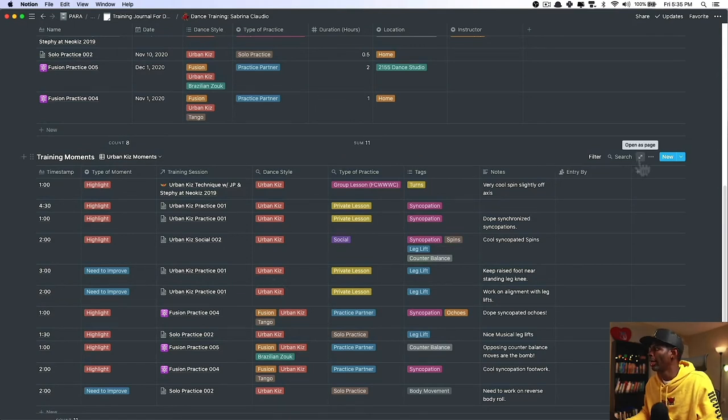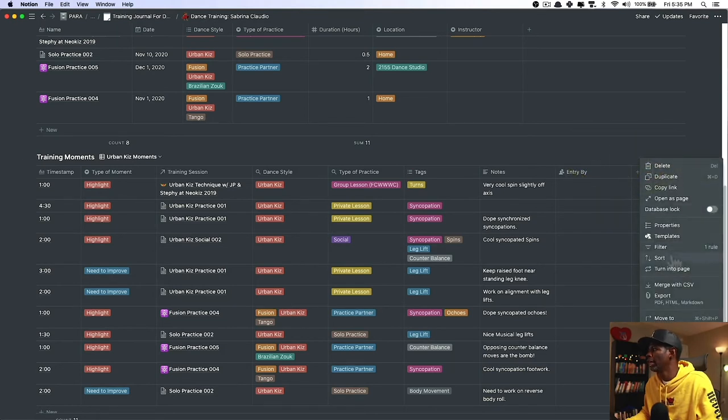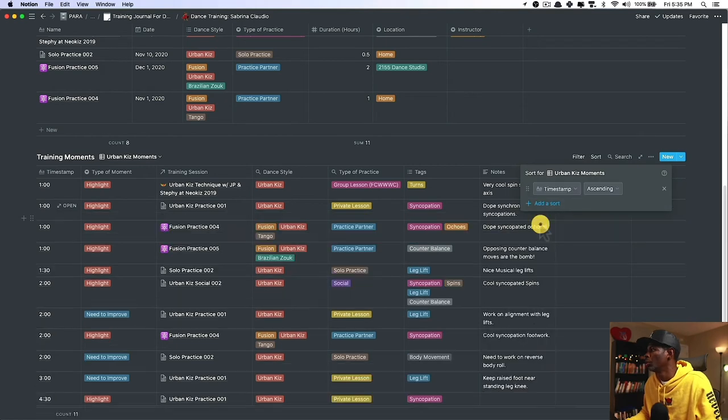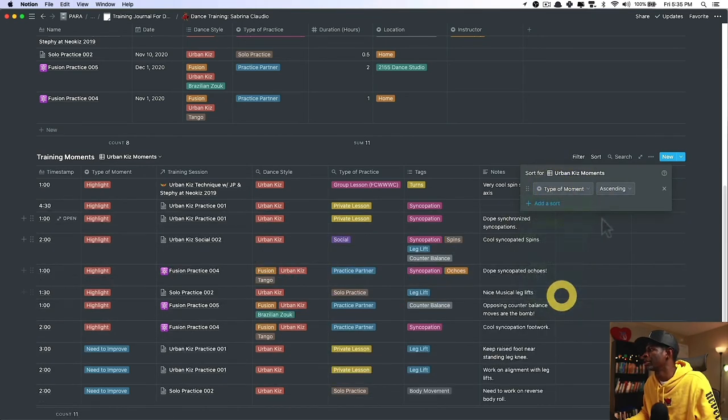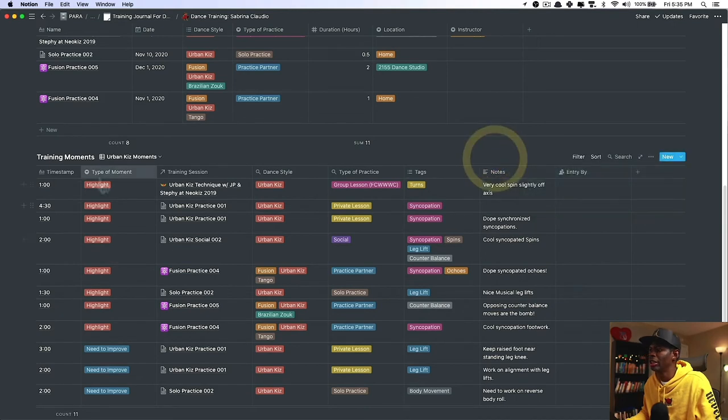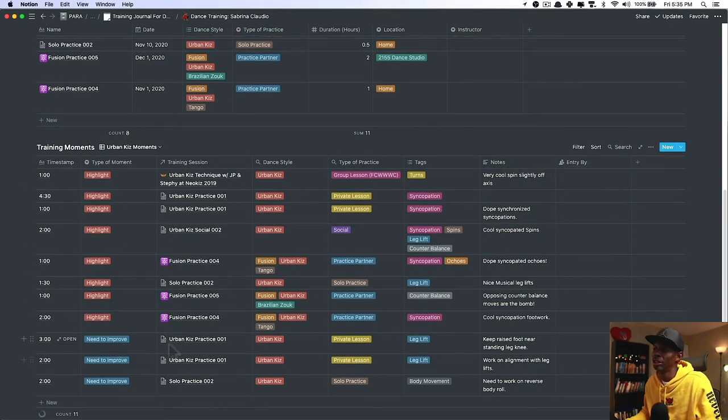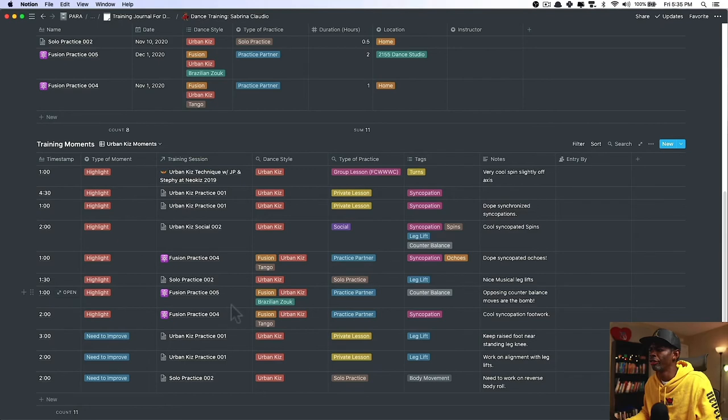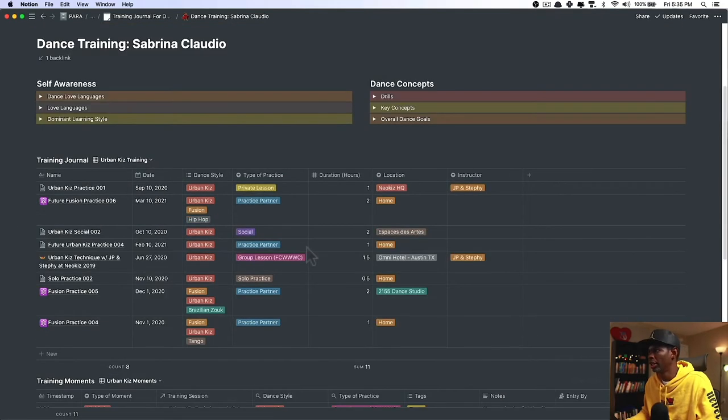And if I wanted to, I could even take this a little bit further in the Urban Kiz moments. And let's say I wanted to create a sort to where it was sorted by the type of moment. And now you can see it separated the highlights versus the need to improve. You can see all the different training sessions that I had here that I've put in the system, yeah?